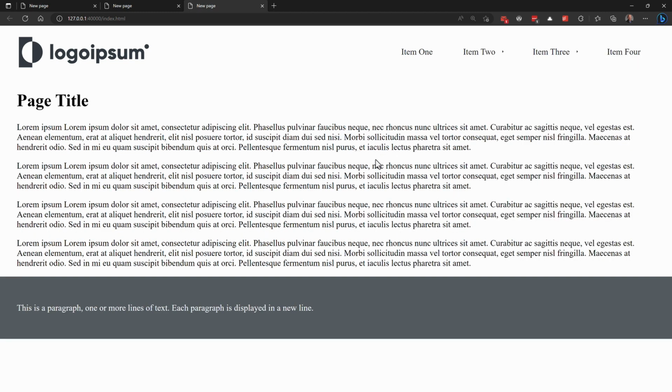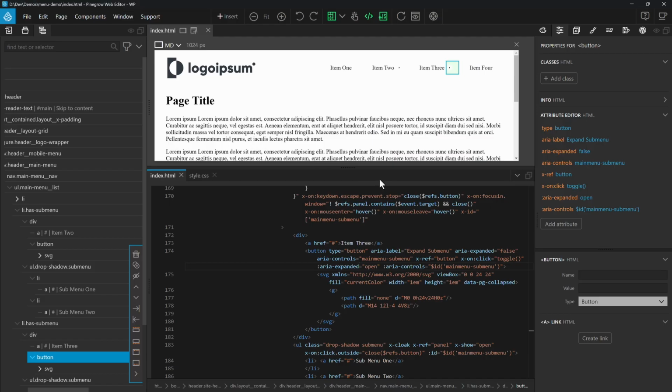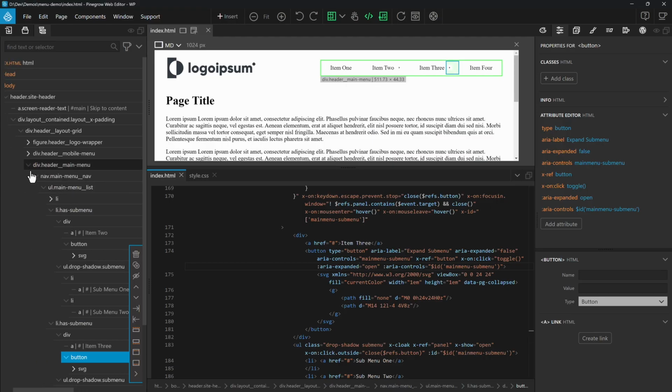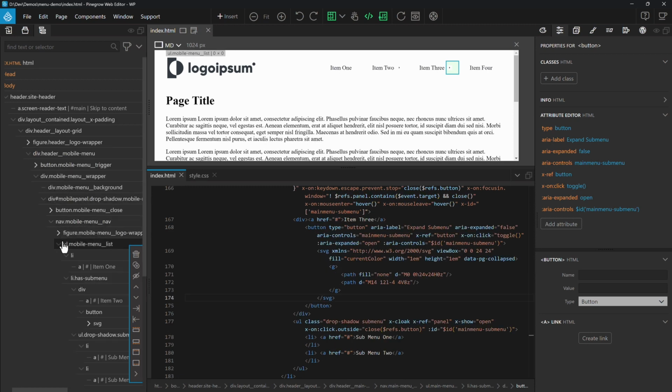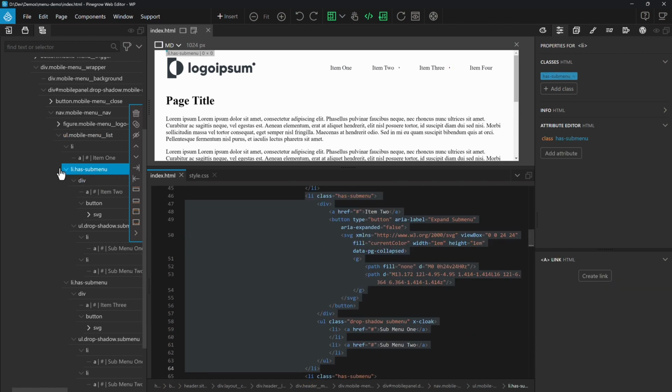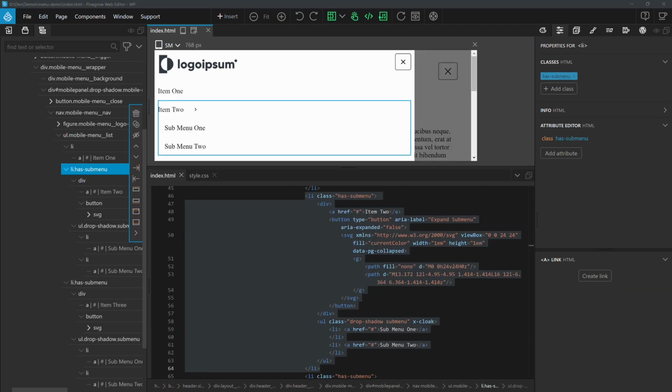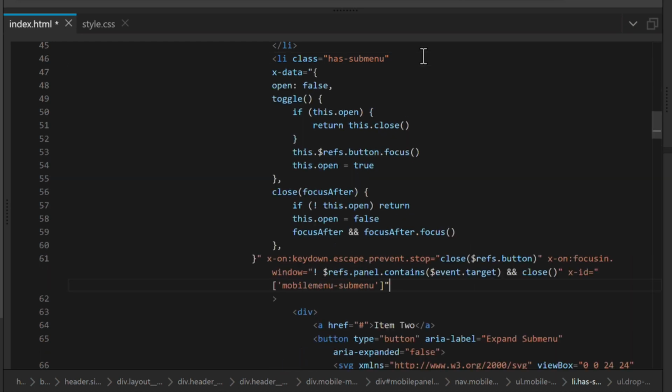So we're going to do almost the same exact thing for the mobile menu as we just did on the main menu. Come back over to Pinegrow. Let's collapse all this main menu stuff and open up our mobile menu. And here we care about this stuff right here. We've got our first list item. This is going to be nearly identical. I've got my x-data, and I've got my toggle function and my close function. I do not have the hover function because frankly, I don't want to mess around with hovering on the mobile menu. I've also changed my x-id so that it's mobile-menu-submenu and not main-menu-submenu.